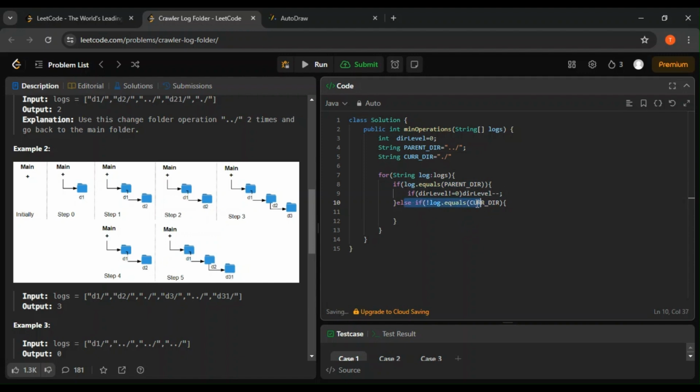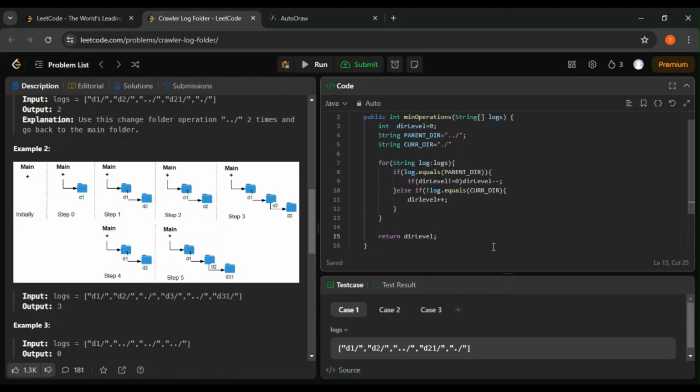So when will we reach here? If the log is not equal to parent directory. Now, if it is not equal to parent directory, and it is not equal to the current directory as well, this means the log is taking you to some child directory. So let's just do level plus plus. Correct. And the level that you are currently at would be your answer. That many steps you'll have to move upwards.